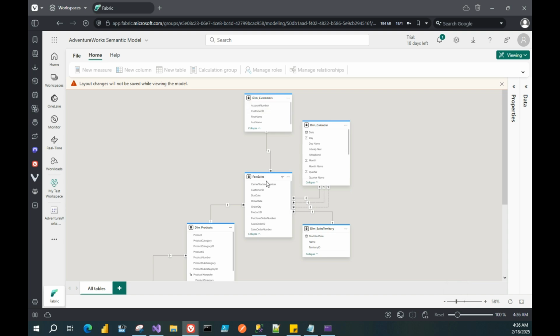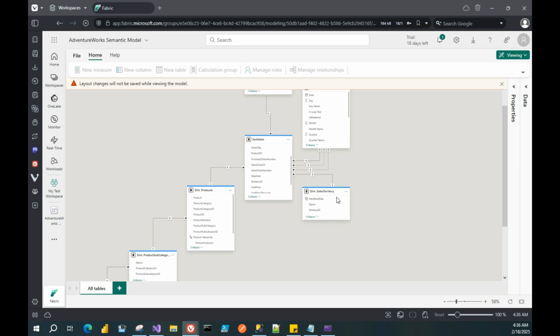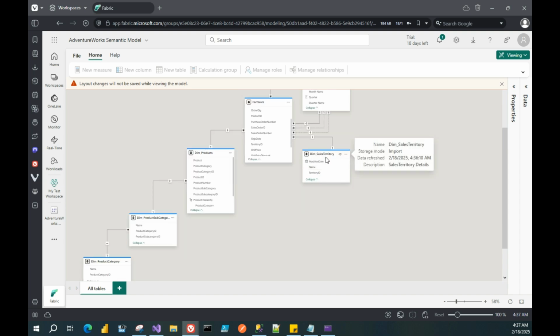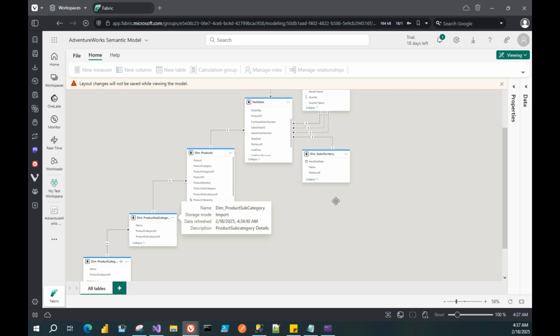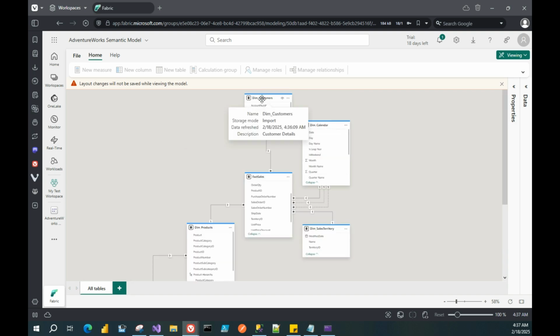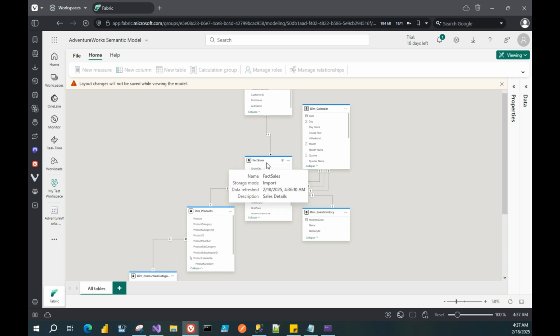So here we have a fact table, and we have role playing dimensions in the calendar. We have role playing dimensions for order date, due date, and ship date. We have the dimension tables for sales territory, dim products, product category and product subcategory. We have hierarchies for dim products, and the entities in those hierarchies are products, product subcategory, and product category. And we have a dimension for customers.